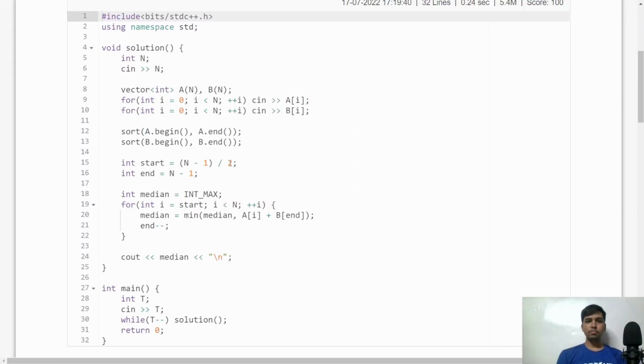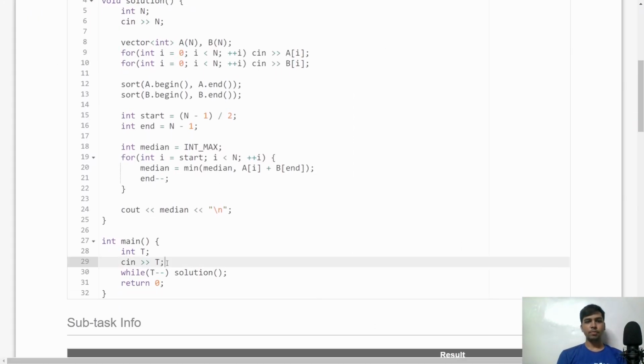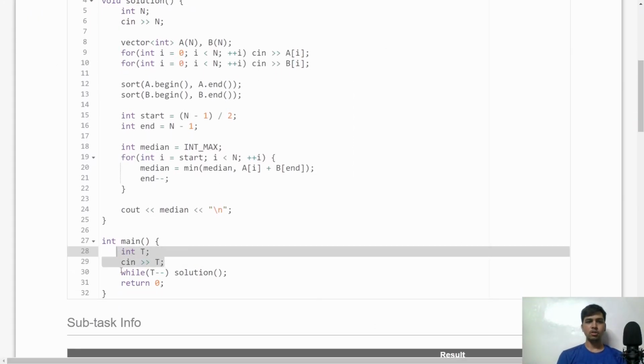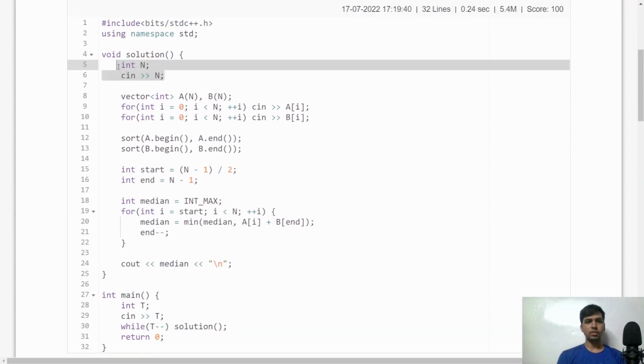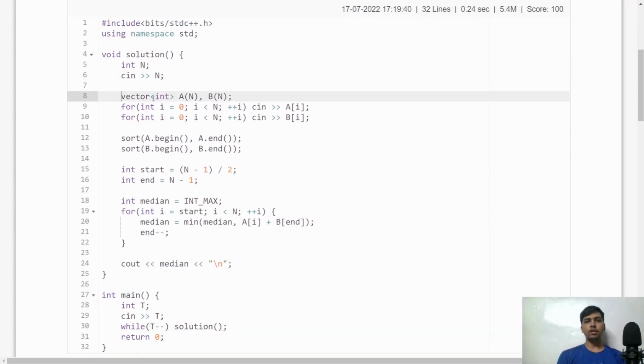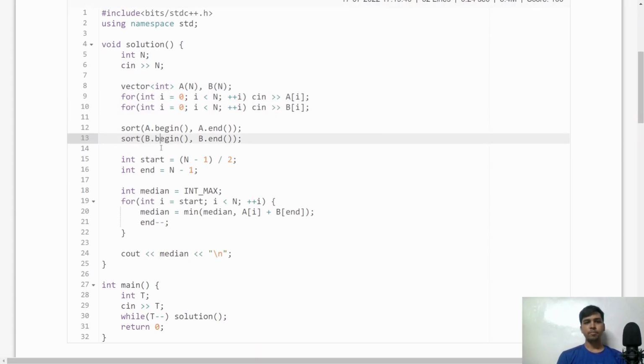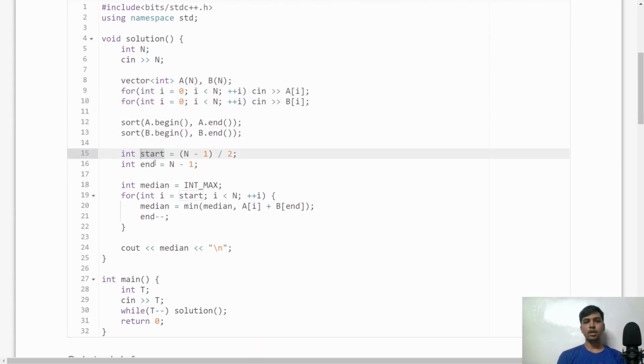So here is the C++ implementation. So first of all, I'm accepting T, the total number of test cases. Then I'm calling solution function for each and every test case. And here in the solution function, first of all, I'm accepting the value of n. Then here I'm accepting the array A and array B. Then here I'm sorting both the arrays. And then here I've calculated the start and the end position.